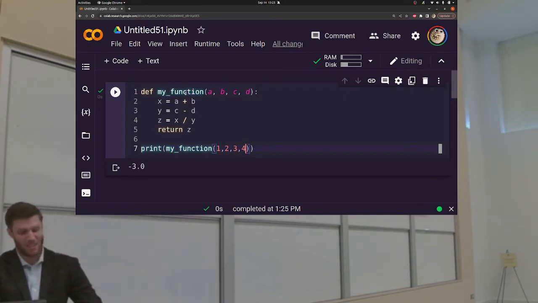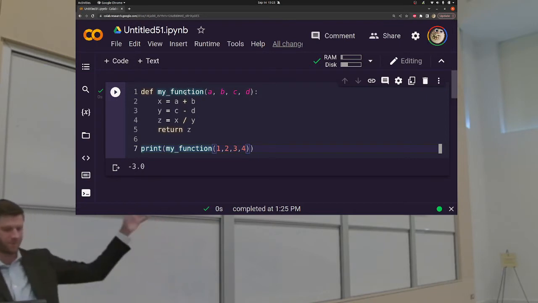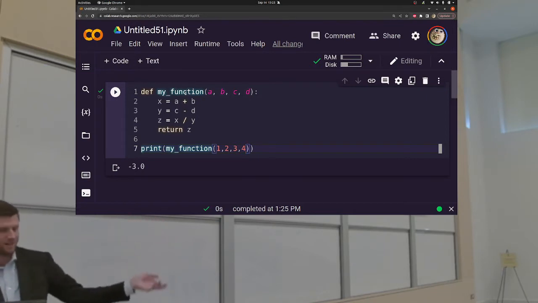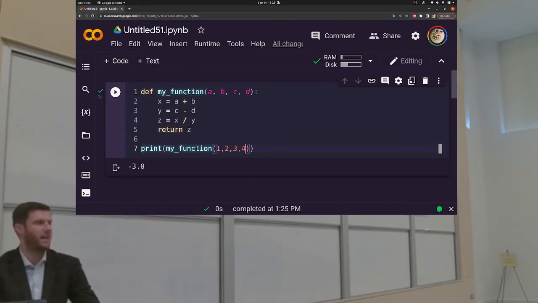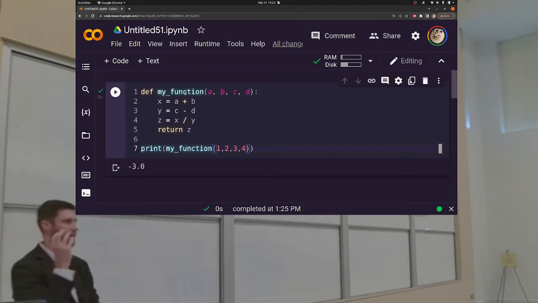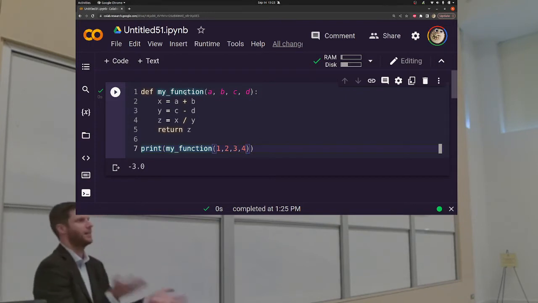Took the difference between C and D, stored it in a Y. Did the division of X and Y, so A plus B divided by C minus D. Put it in Z, then I returned Z. That's it. Why did I make the function this way? Because I did. It's entirely arbitrary. What's in the function doesn't matter here. It's a silly example.